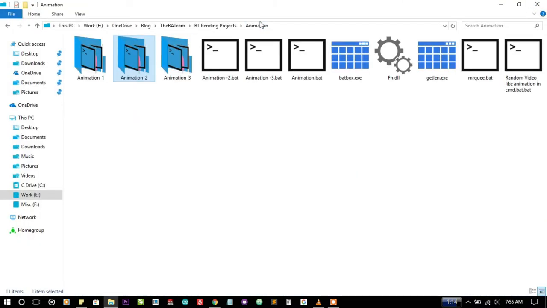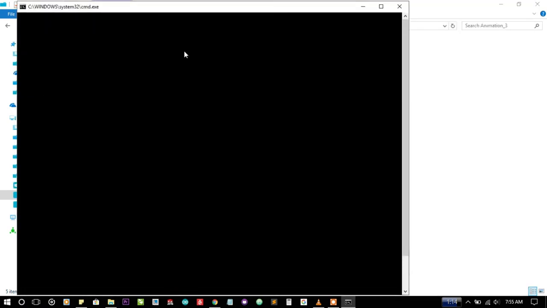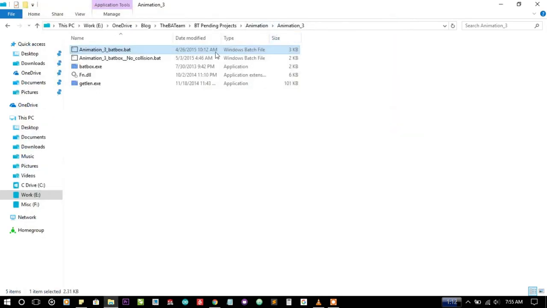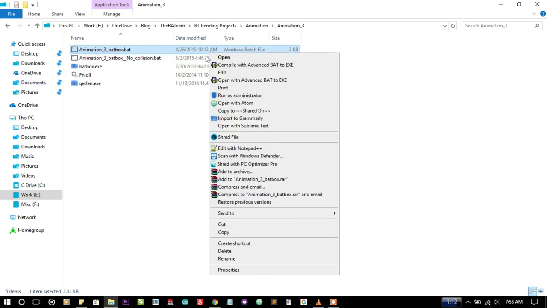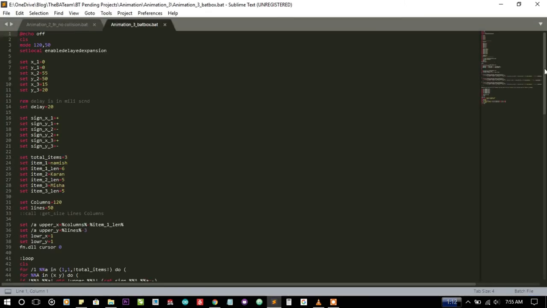You can learn from the version 3. I think version 3 is not completed. So let me run that. Okay, you can see random values. I tried to do 3 things, but it failed and it become too complex that I dropped the project.